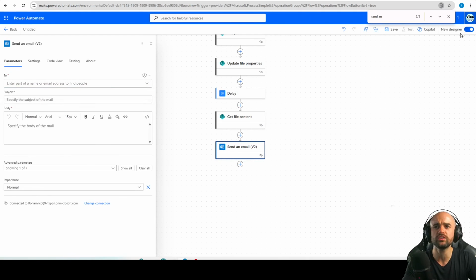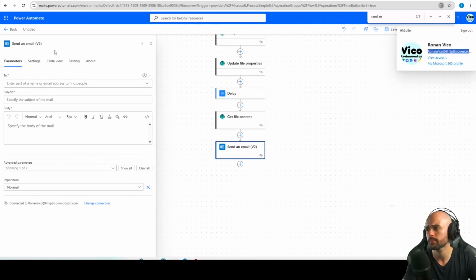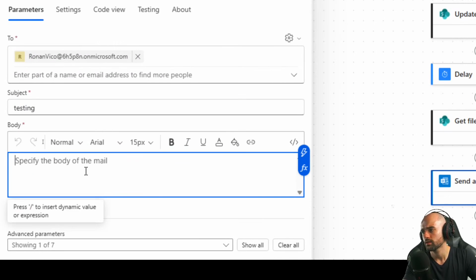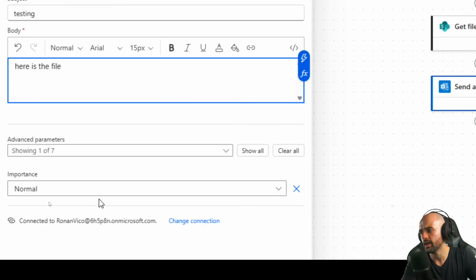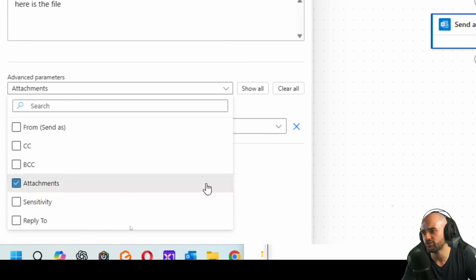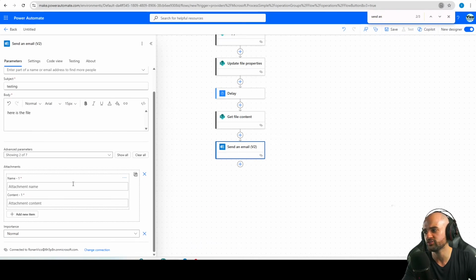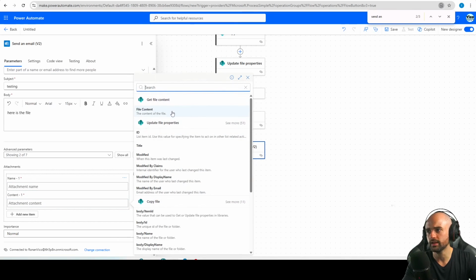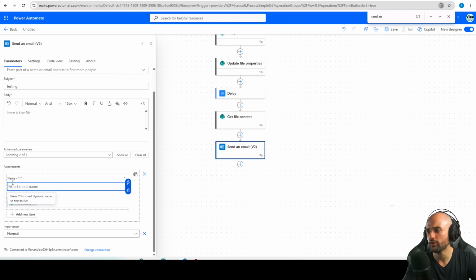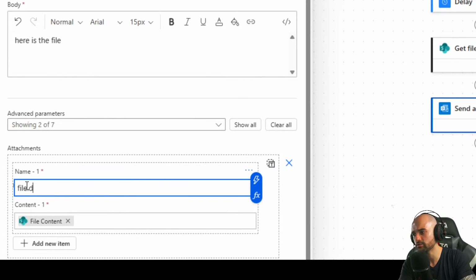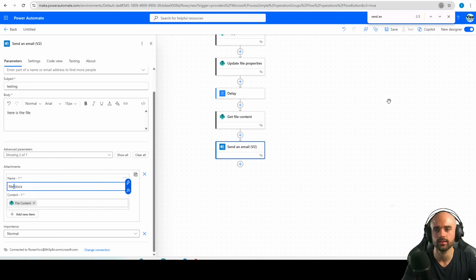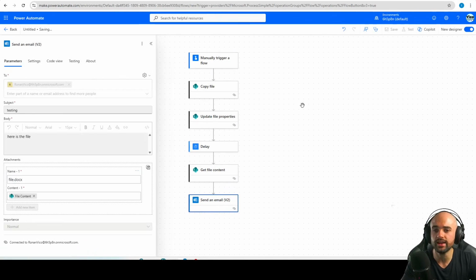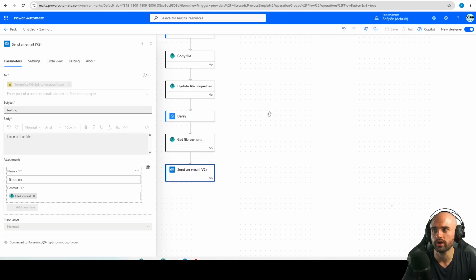I'm going to send to this email right here. Testing. Here is the file, and I'm going to attach, obviously. I'm going to attach the name and the content. The content is here. The name, I'm going to change it to file.docx. Okay, I'm going to save it and run it and check if it is working.